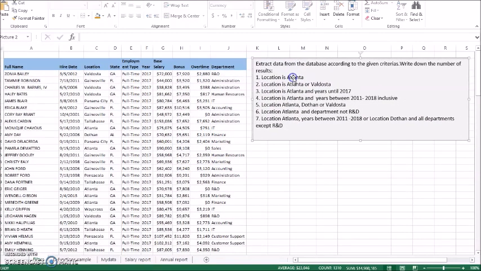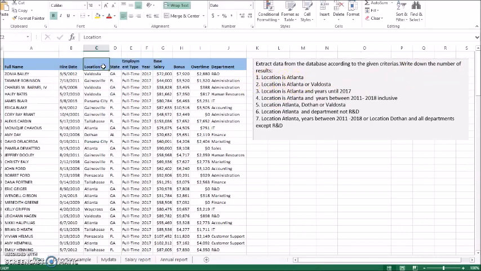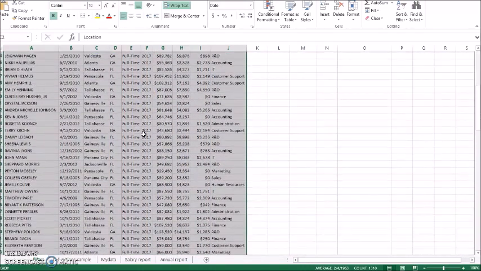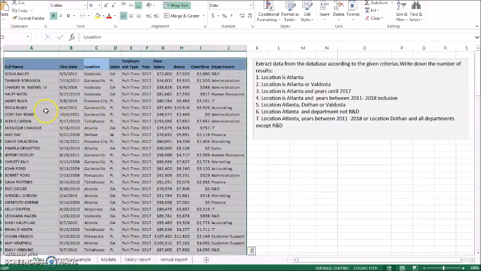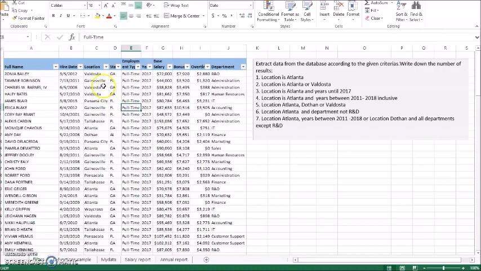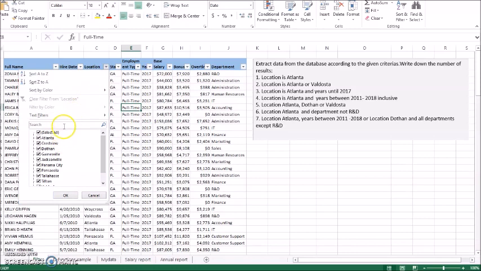Okay, let's start to extract data from the database according to the given criteria, and write down the number of results. First, we will start with location is Atlanta. First, we need to apply a filter to our database. For that, press Ctrl+A to select all database content and apply the filter. Now we can start to extract data. Location is Atlanta.